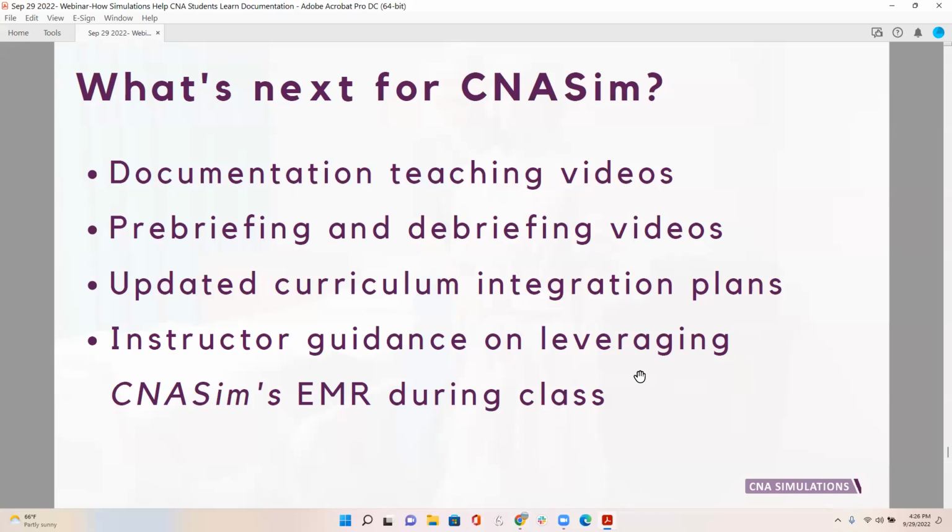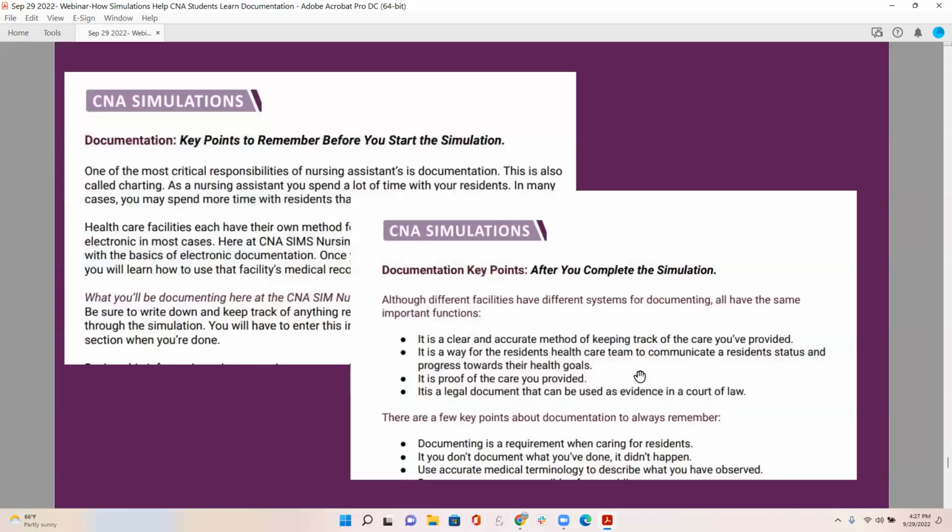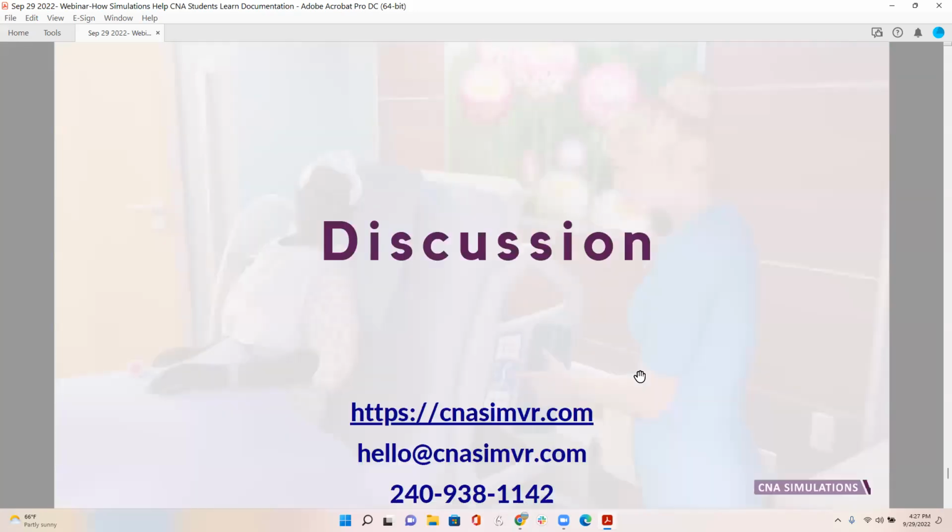Okay, that's what we have so far. These are those cheat sheets or documentation orientation sheets, and I want to open up the floor for discussion and questions.